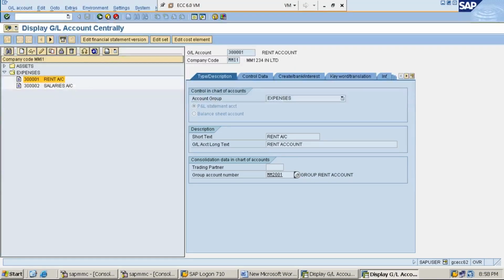But my question is, why does group rent GL account have to be assigned in rent GL account? Is it mandatory? The reason is, while processing the rent, end users will use 3,01,000. They do not use MM2001. MM2001 is a GL account. 3,01,000 is also a GL account. Both are GL accounts only.